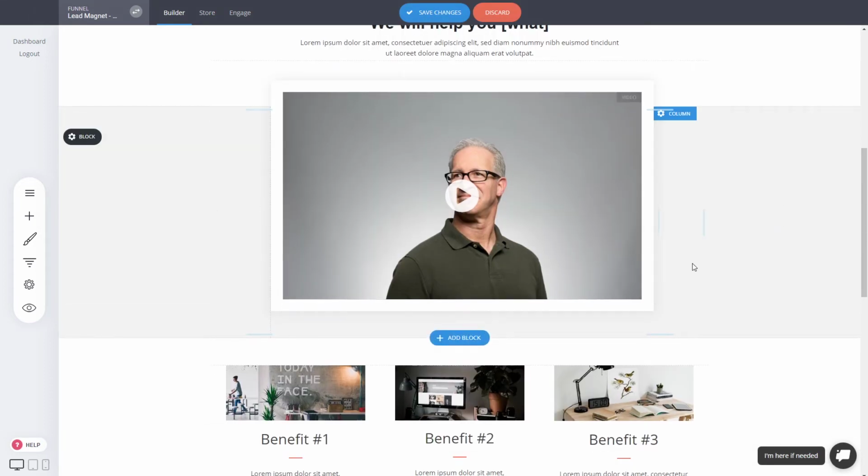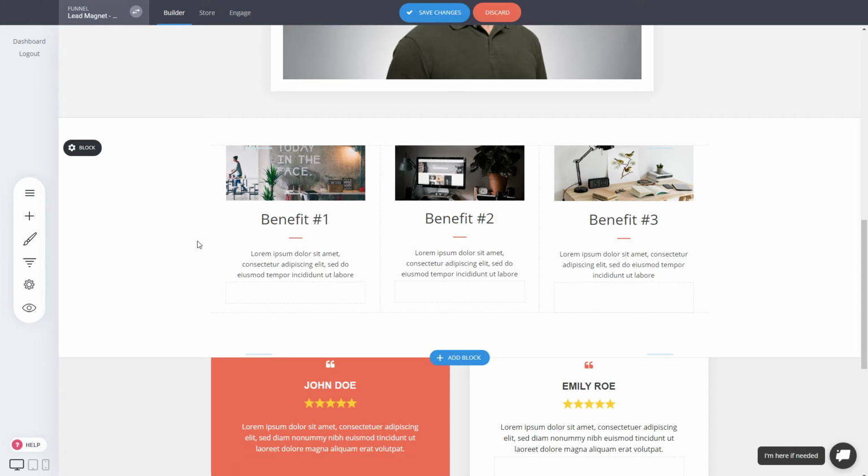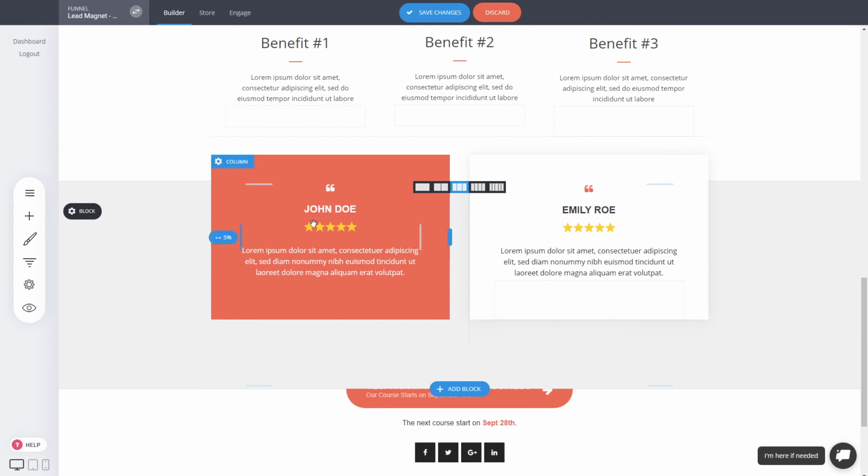And we have some information as a video, the benefits. So this is really great when you do some kind of access to whatever kind of information, the benefits, what they'll be learning and what kind of benefits they'll be getting from watching your videos or getting access to some kind of information. Of course, happy customers.